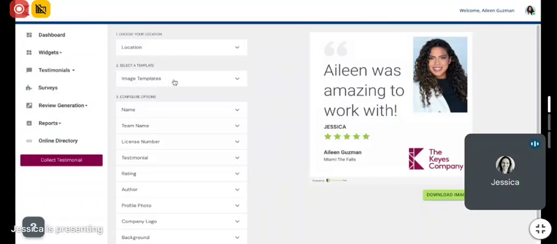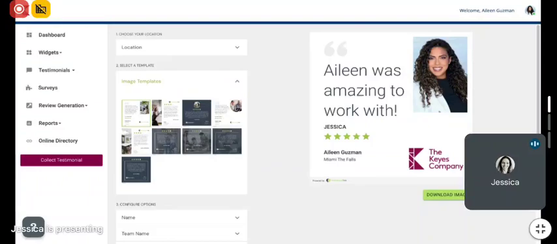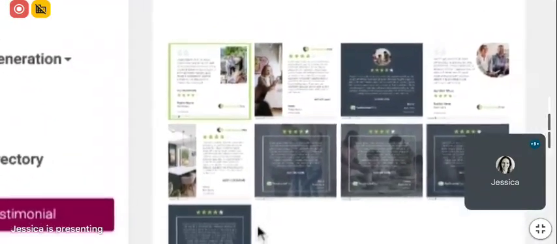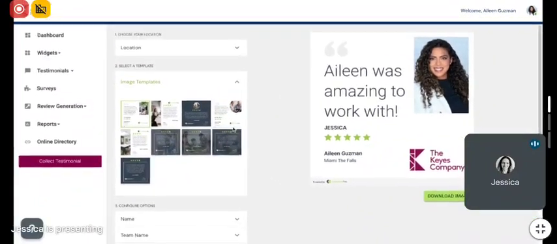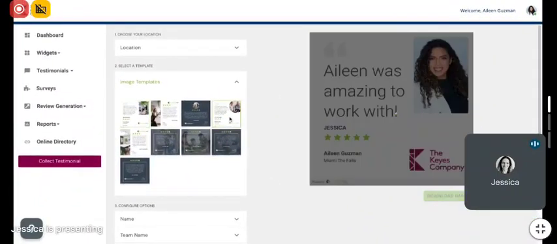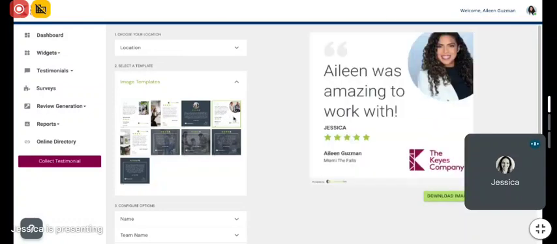Underneath the second drop down under image templates, you'll see that we actually have 9 different templates that you can choose from. So you don't necessarily need to use the same template every time you create one. You can choose a different template. The first 4 will pull in your agent headshot. The next 4 have our stock photo, where that background has a stock photo. And the last one here is just a plain background.